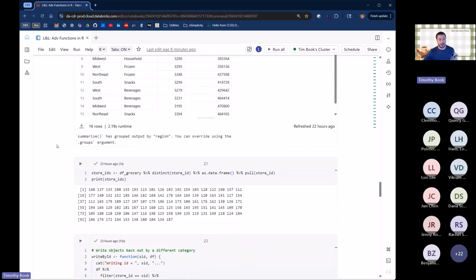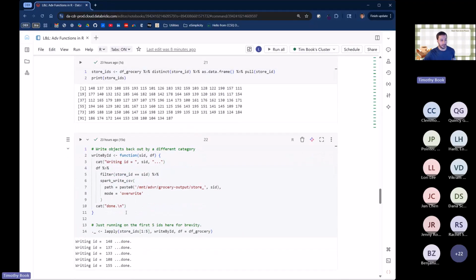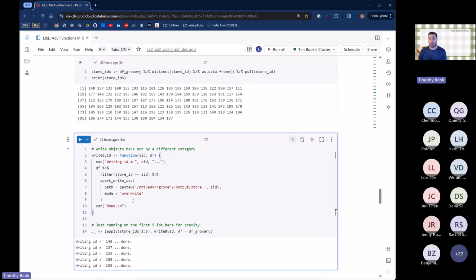So here I'm going to grab all of the unique store IDs. I think they're just random numbers between 100 and 200. So there's like 100 of them here. And now I'm going to write a new function here called write by ID. So we read them in based on date. There were 10 files, December 1 through 10. And I'm going to write them back out, one file per store ID. I think I misspoke above when I said we're going to write them back out as 10 files. We're actually writing them back out as 100 files because there are 100 store IDs.